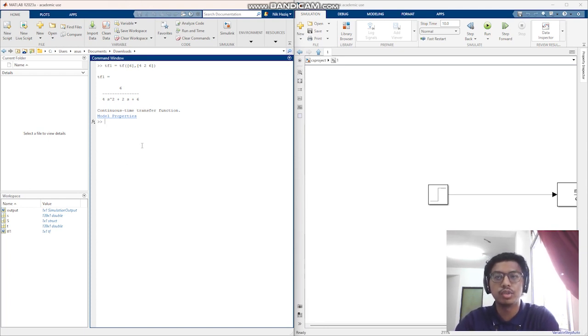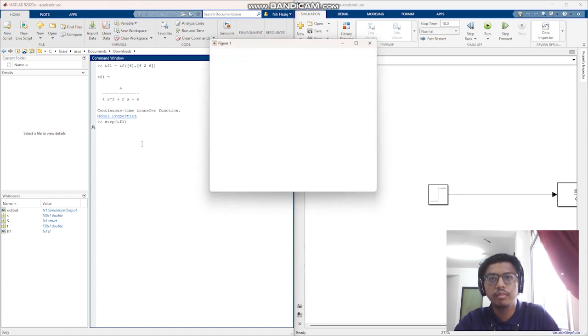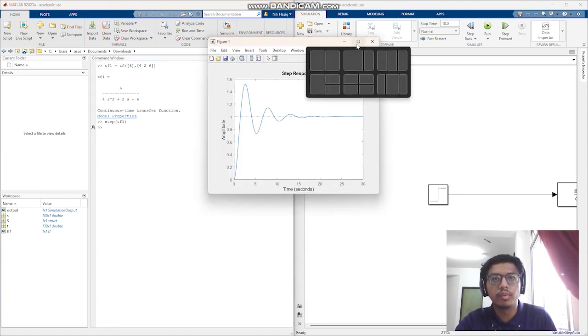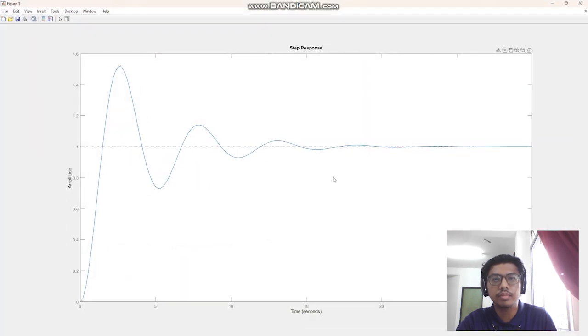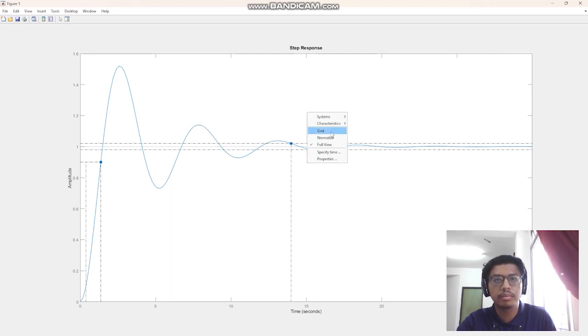What we need is to plot the system response. To do that, we simply type step, in brackets, TF1. So we have this figure, and this is our step response for the open loop. Next, we right click and select rise time, settling time, transient time, and steady state.